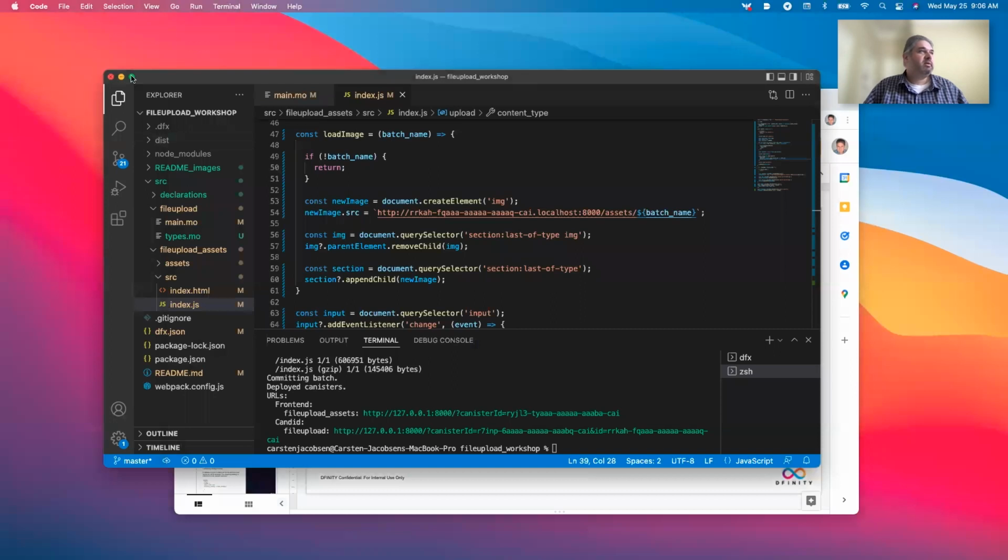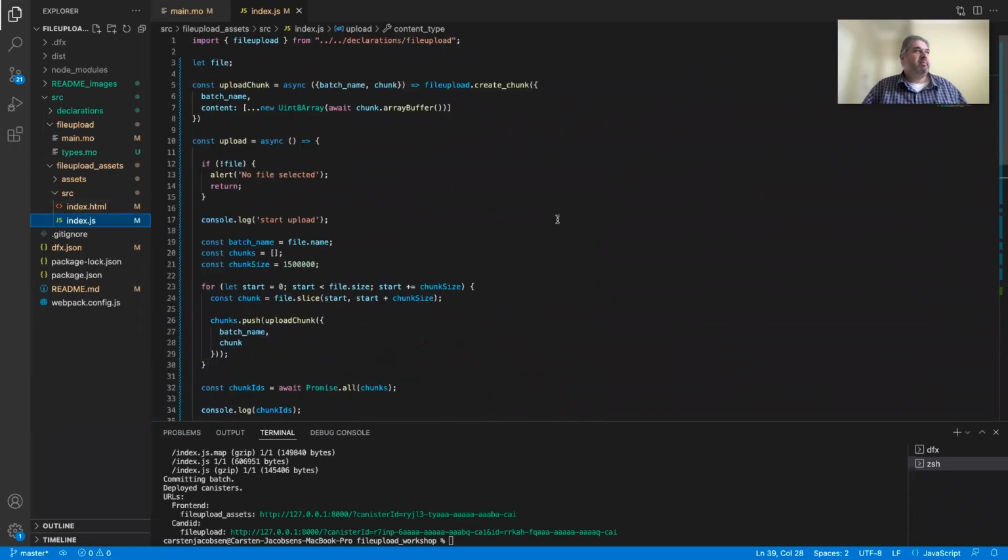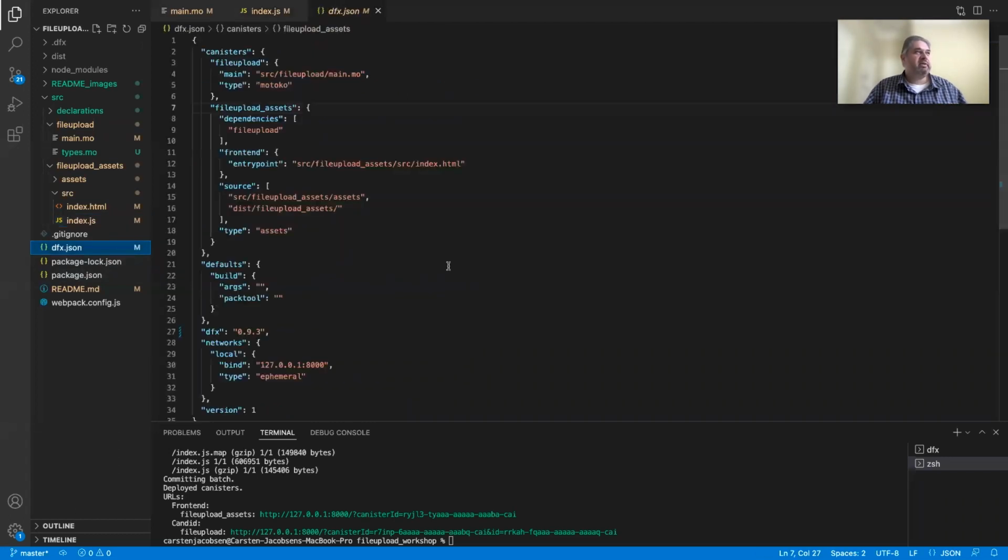Let's see. So before diving into the code, this is a pretty basic Motoko project. If you're familiar with Motoko and the IC, you can see we have the dfx file here. This is where I've defined my canisters. In this case, we have a backend canister, and we have a front-end canister. So pretty basic.